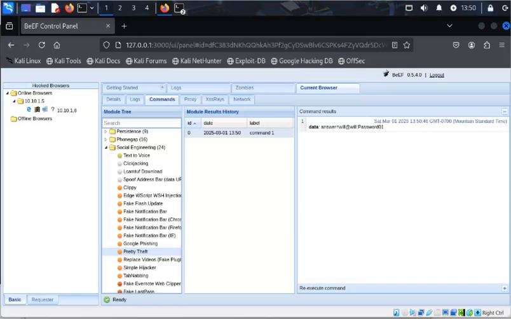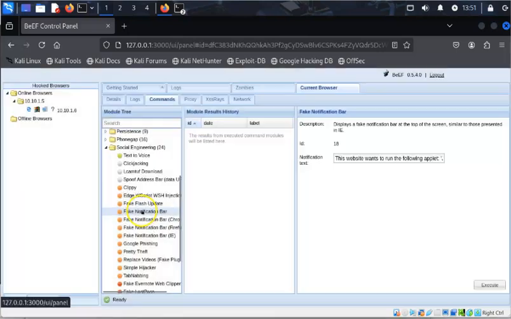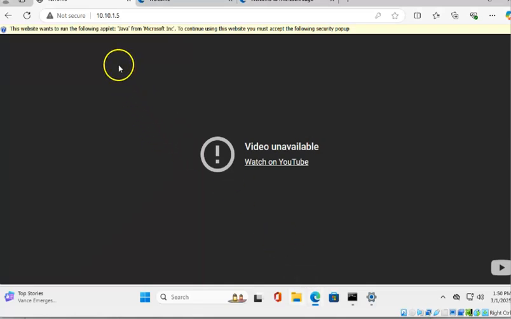One last one. We're going to social engineering. We're going to fake notification bar. There it is. And we go back to Windows and uh-oh, well, Java has not been used for quite some time, but most people aren't going to know that.